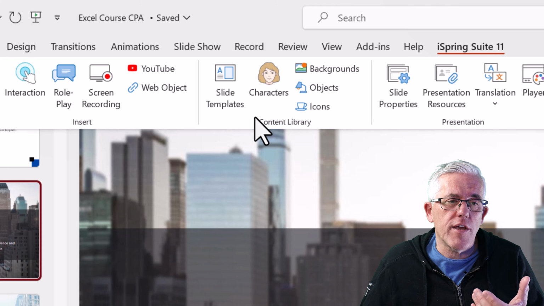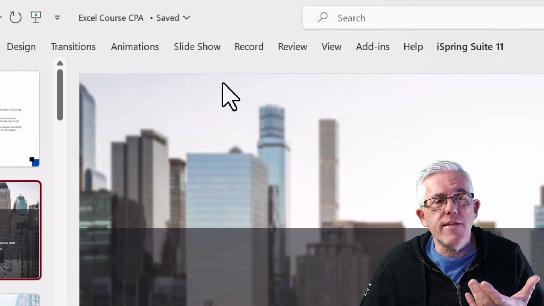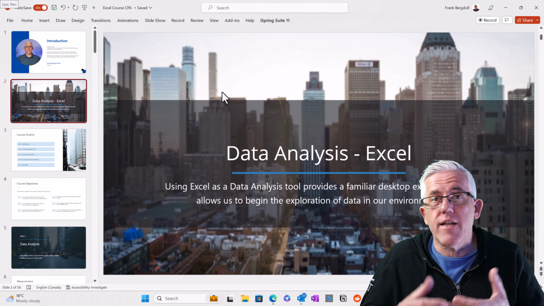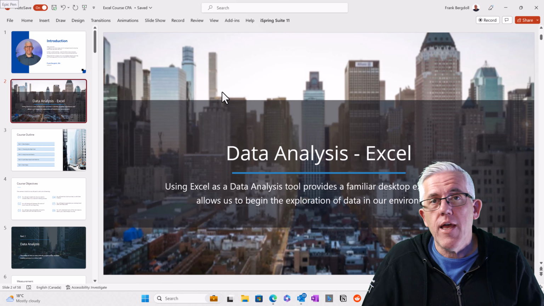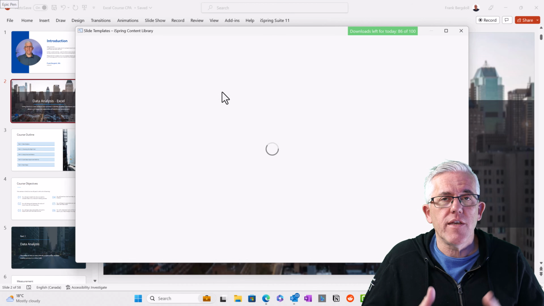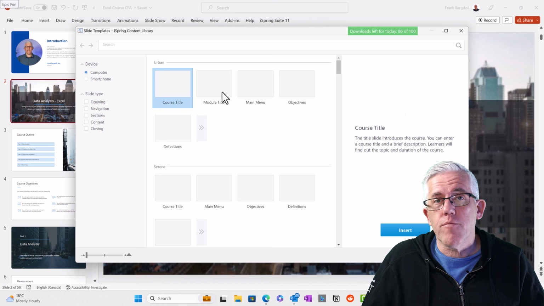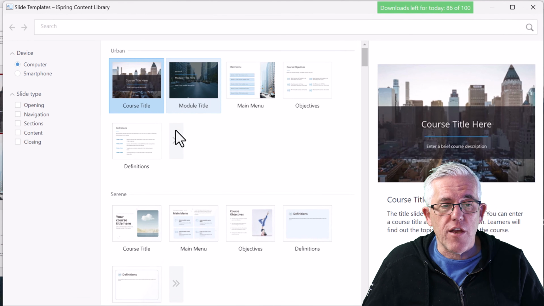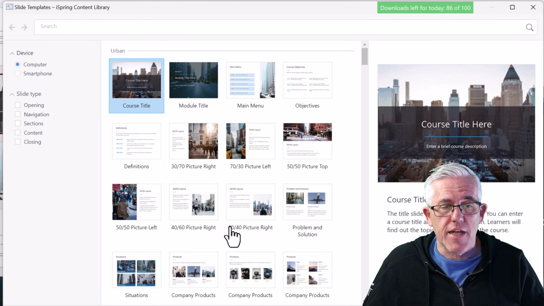And if I take a look at the content library, things like slide templates, that's something you might expect in PowerPoint in general, but the iSpring content library templates are really nice. They're very professionally designed. So I use the Urban template for my Excel course here. You can see here that I have all sorts of different slides that I could use.